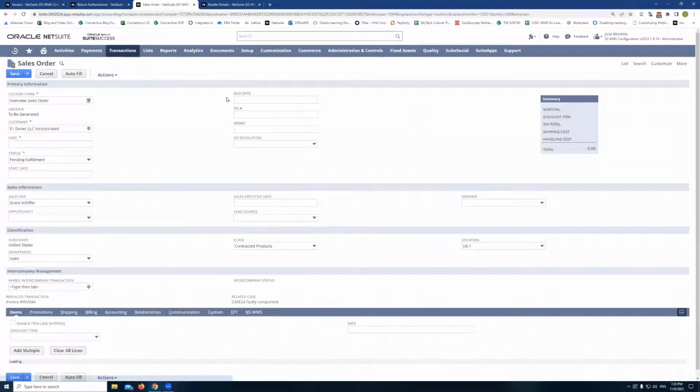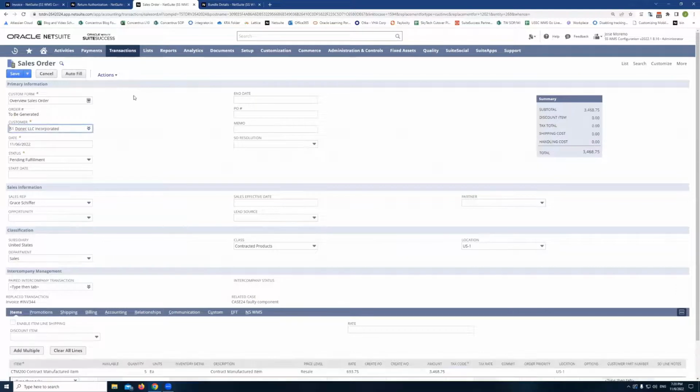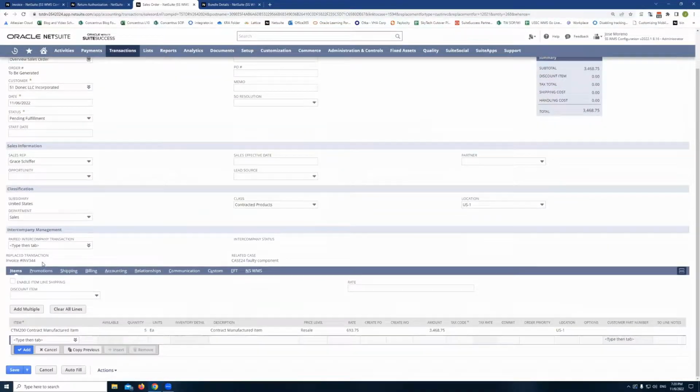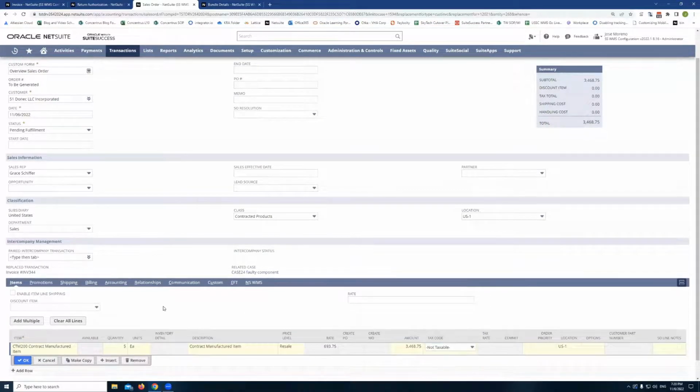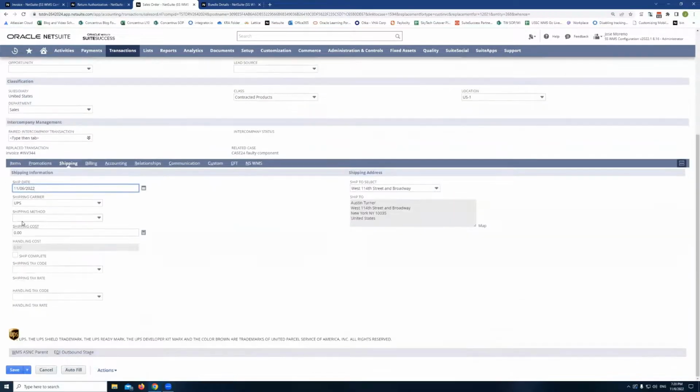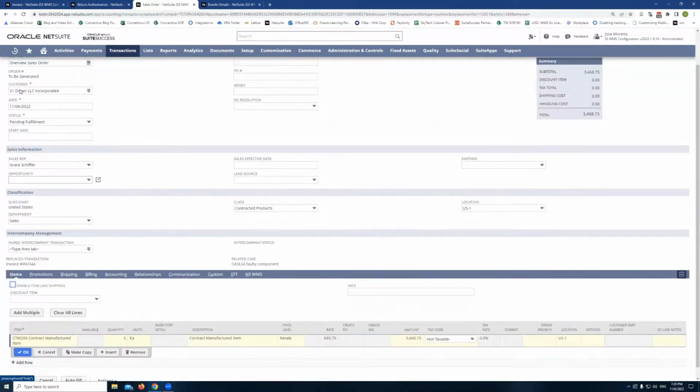All right, so here's our sales order. And once again, similar to the return authorization, you'll see most data is already pre-populated there. You'll see that the original invoice that we're replacing is listed here, which is cool. And then we also have the related case as well, right? Similar to the return authorization, if we need to make any changes, we can do that at this point. The only thing I'm going to do is fill out some of these fields. All right, and then I'll click save.